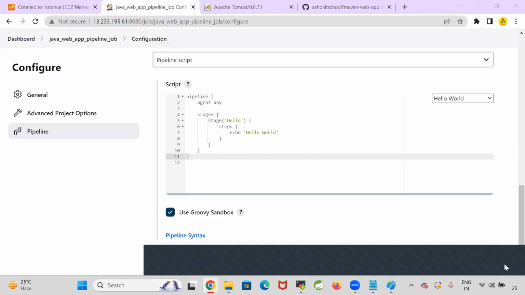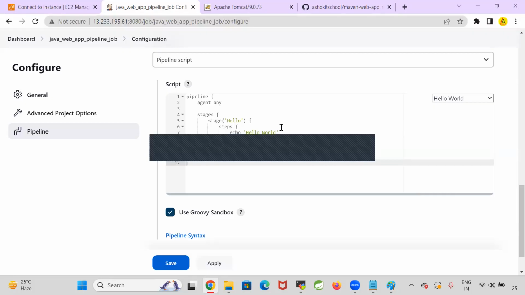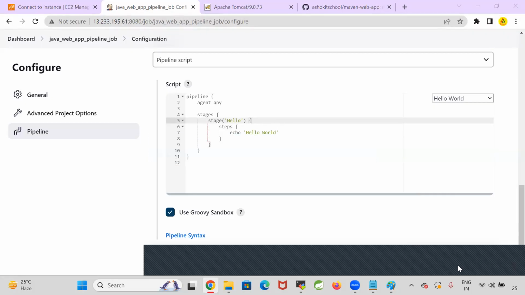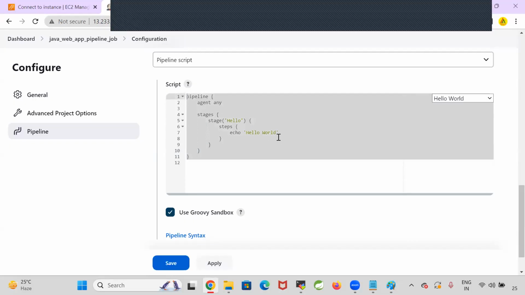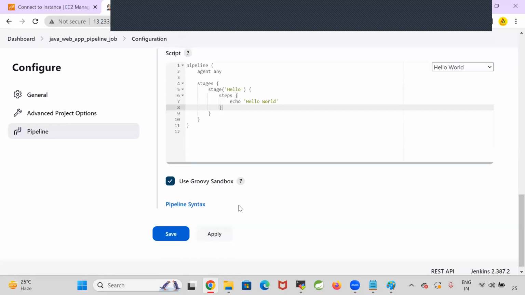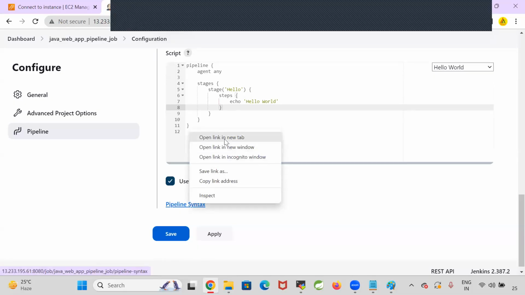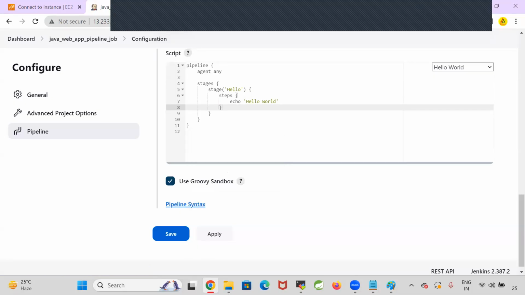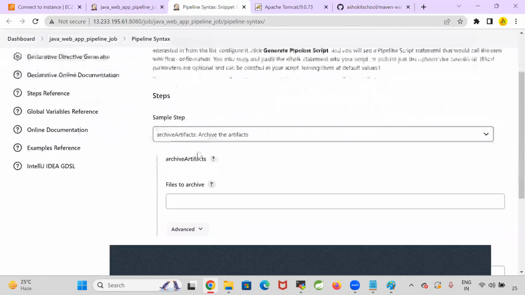Then how are we going to deal with the credentials? We need to mask our credentials. We should not display our credentials inside the script. For that, we need to use pipeline syntax here, guys. Observe carefully, there is an option called pipeline syntax. Let's open this pipeline syntax in a new tab. I opened pipeline syntax in a new tab.